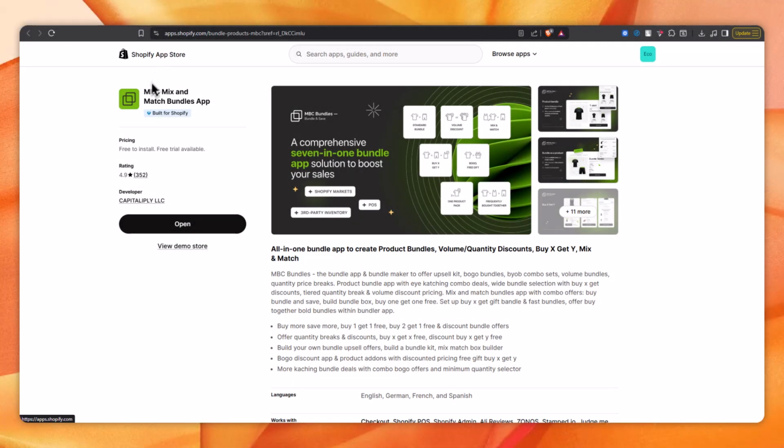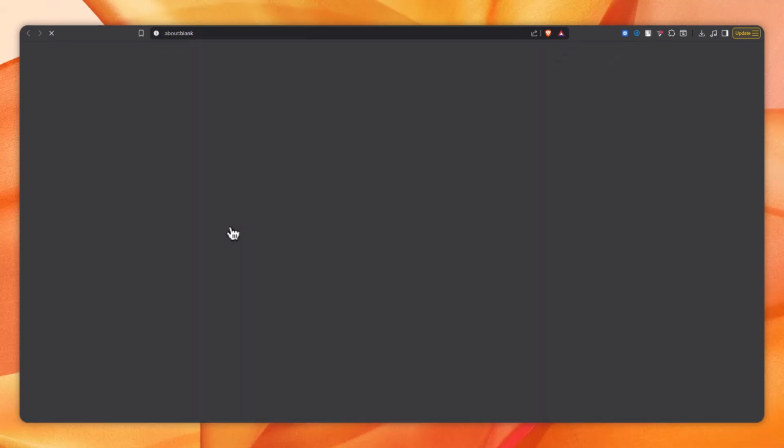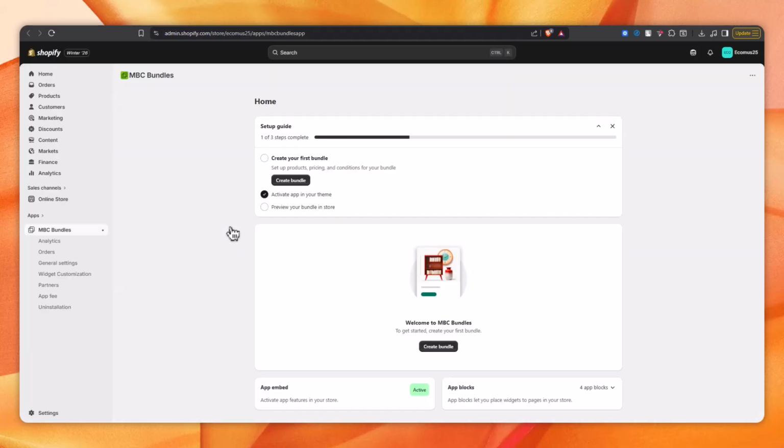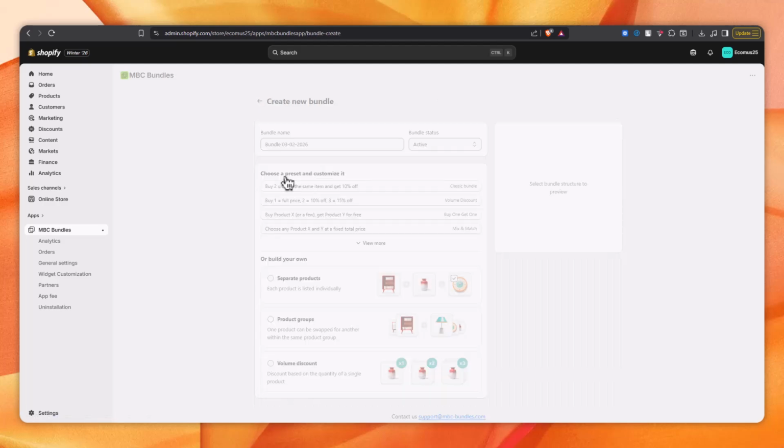First, go to the Shopify App Store, search for MBC Bundles, install the app, and open it from your apps list. Once you're inside the dashboard, click Create Bundle to get started.